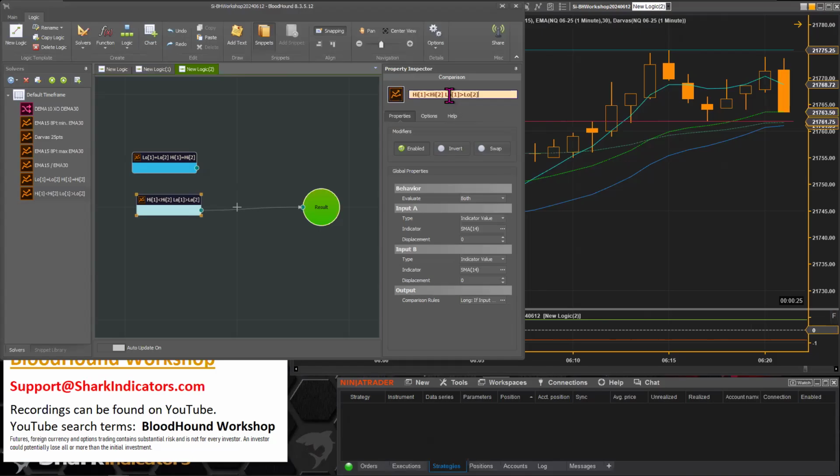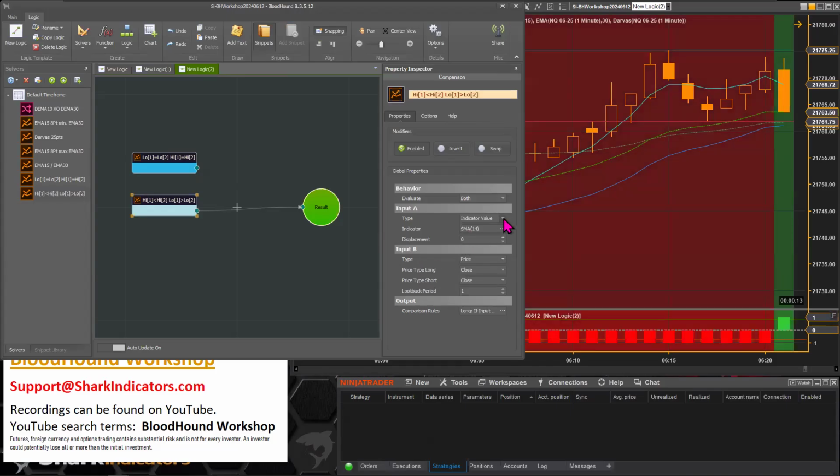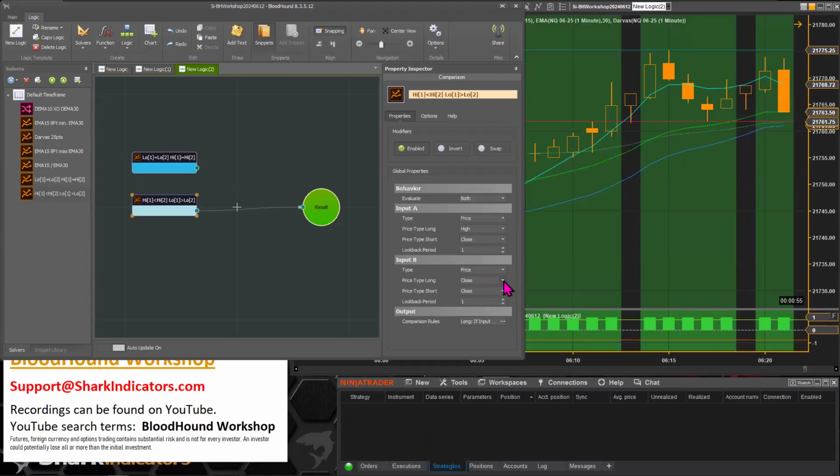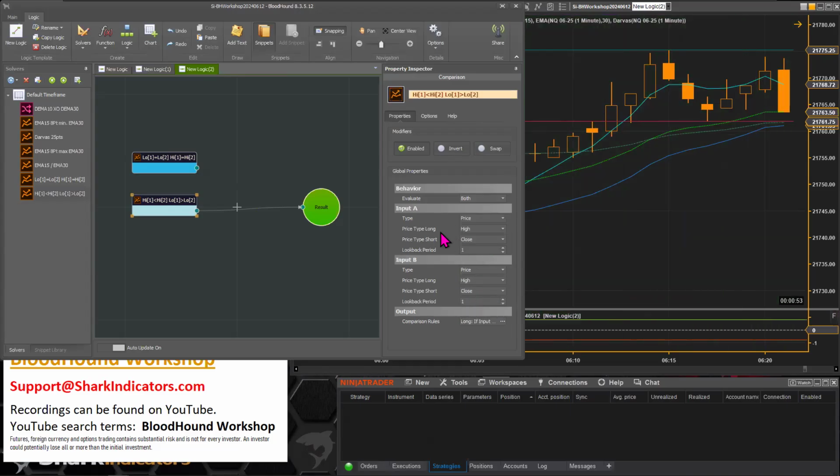All right, and it's the opposite condition for the low prices. So let's go set this up. We're going to set both of our inputs to price. There we go. And this time, the high prices here are being used for a long output. Right? And again, just to recap here, why is the high prices being used for a long output?